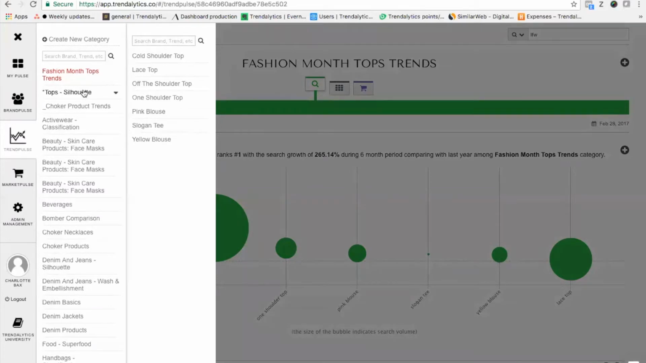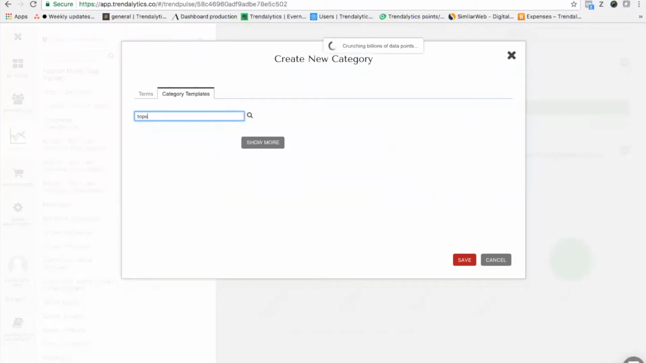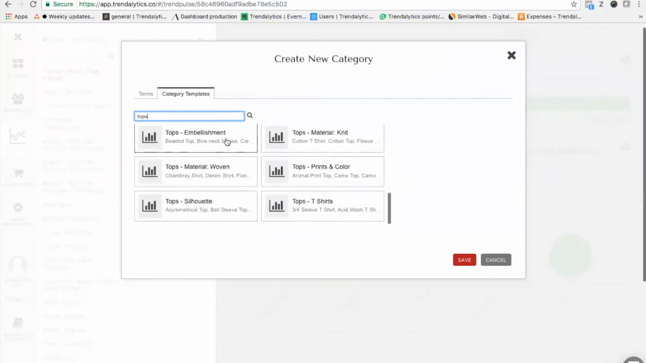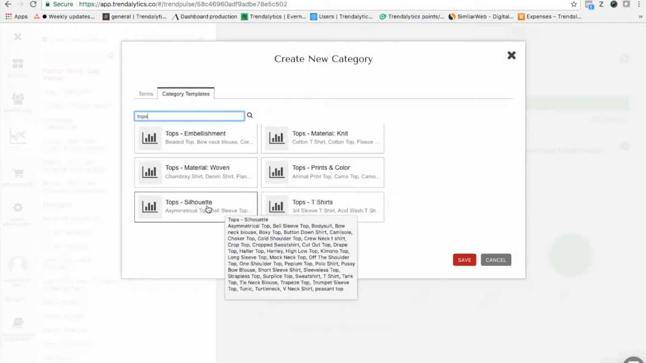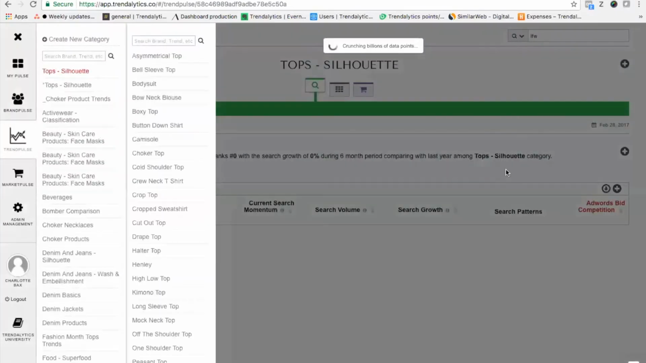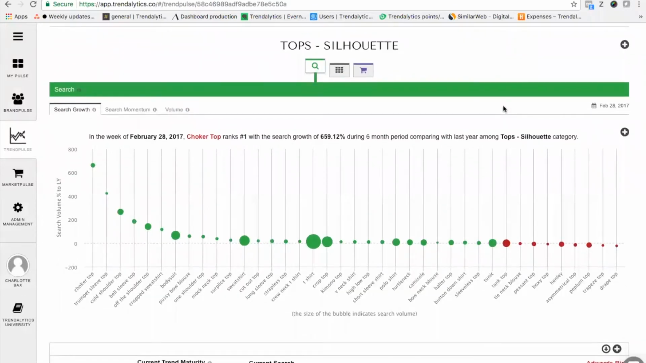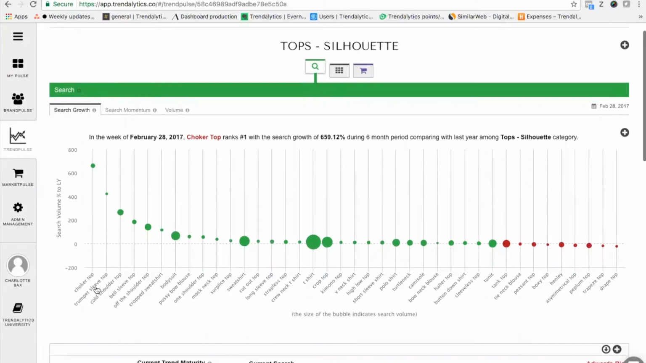So for tops, we actually have one. If you go into create new category for women's tops silhouettes, I'm going to scroll down and look at my options: tops by prints and color, tops by material, and tops by silhouette. Let's have a look at that one. So what we've done here, we put together all the relevant taxonomy terms. Taxonomy, so this is all the trend names that customers might be searching for in Google when they're starting their shopping journey.